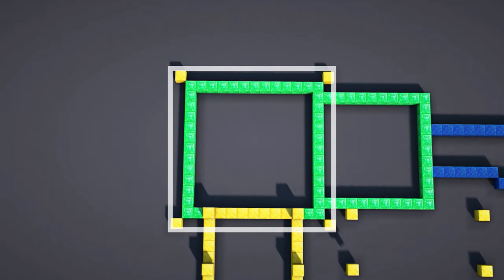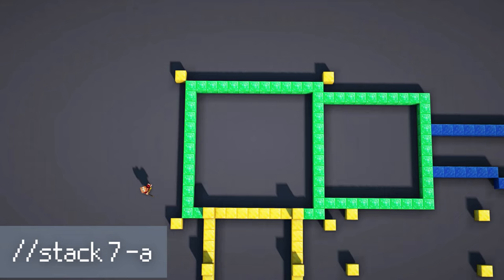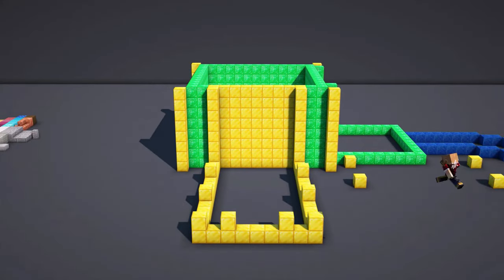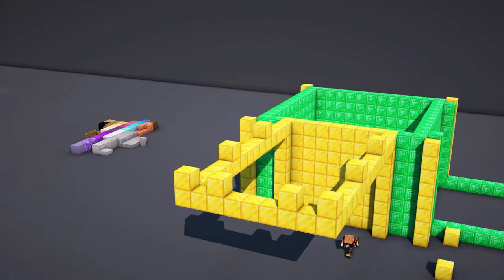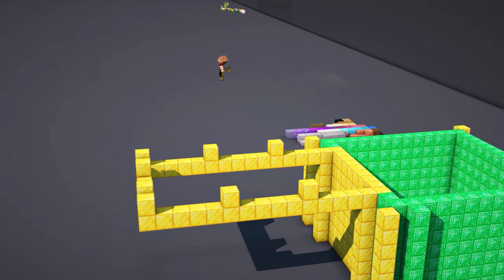I want this top left section to have a total height of 8 blocks. I'll select the area and use /stack:7-A. I want this front portion to be elevated to the same height as the room that we just stacked. I'll select it and do /move:7-A. That will move it up so it meets up with the top trim.